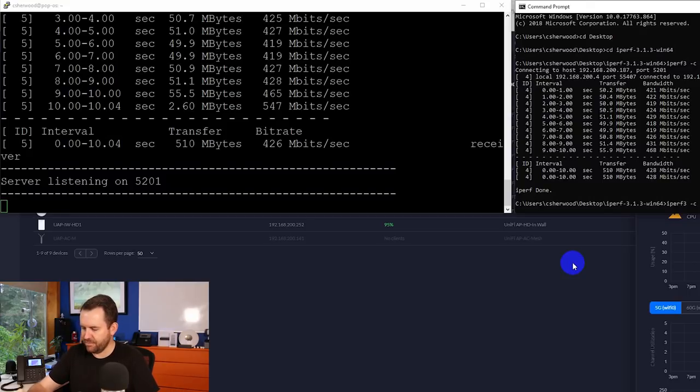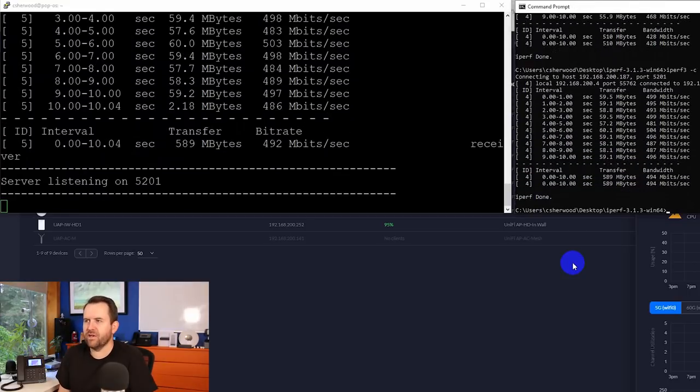Let's go ahead and do that now. And there we go. So you can see in that mode, we got just about 500 megabits per second across the wireless link. Let's try it going the other direction.